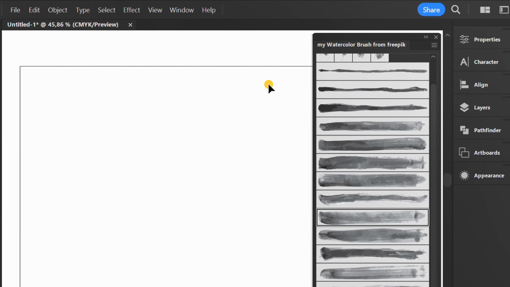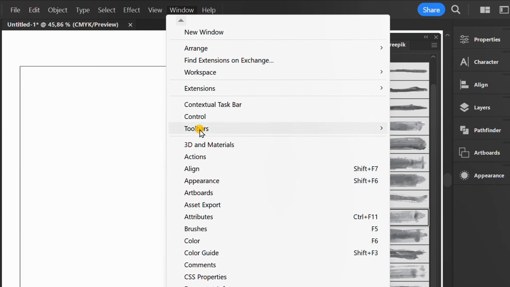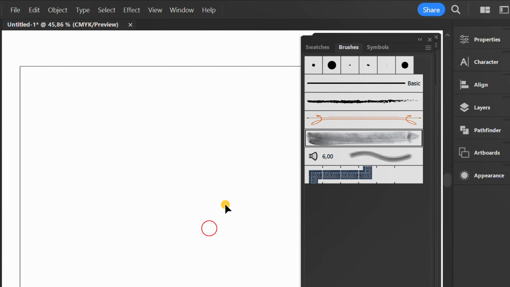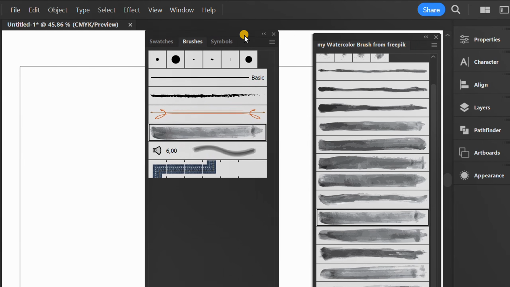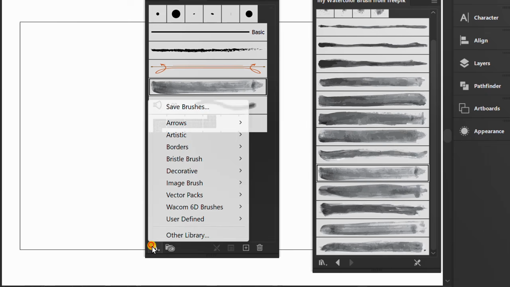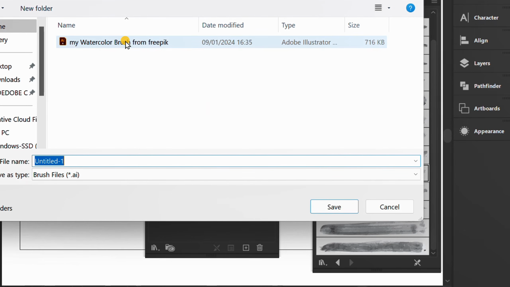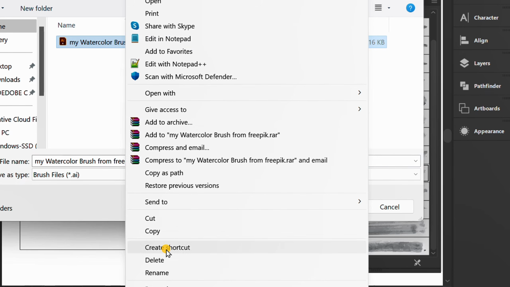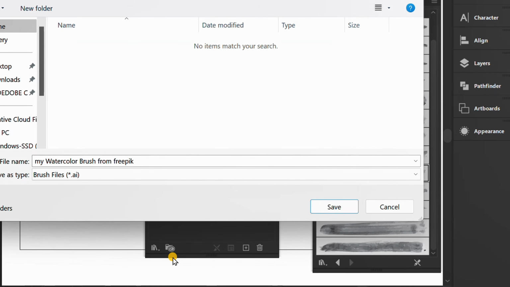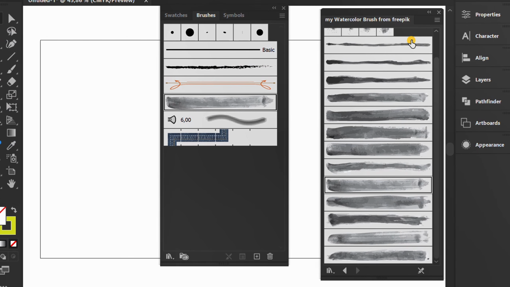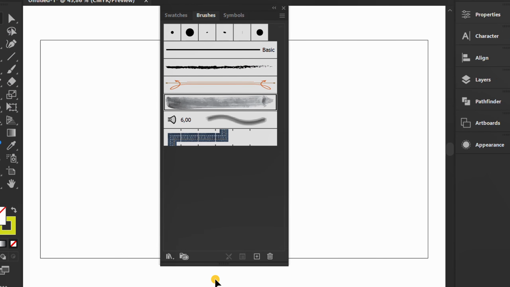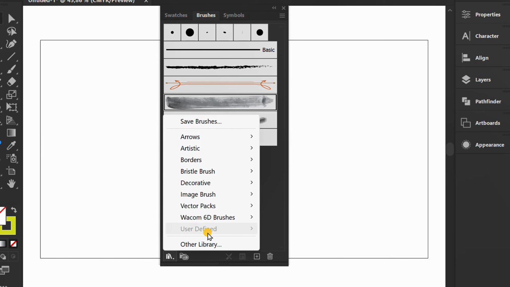To delete a brush that you have previously saved, you can do it this way. Now user-defined is empty. Good luck!